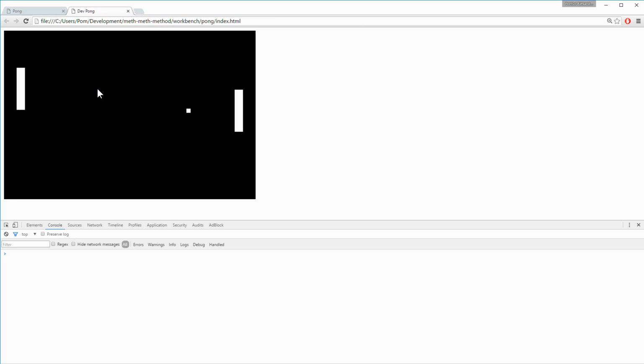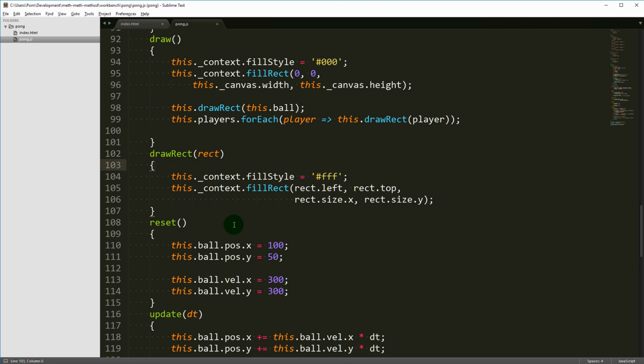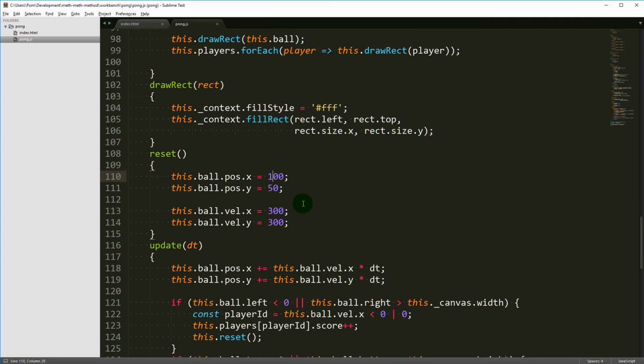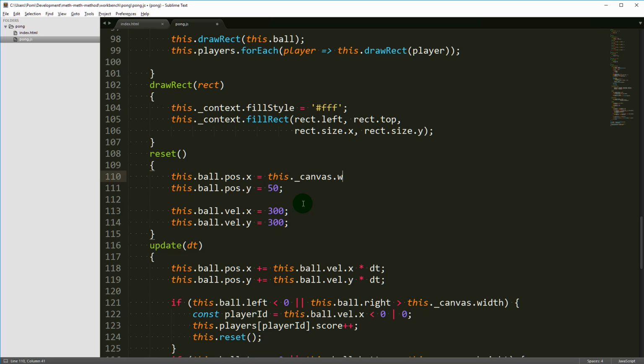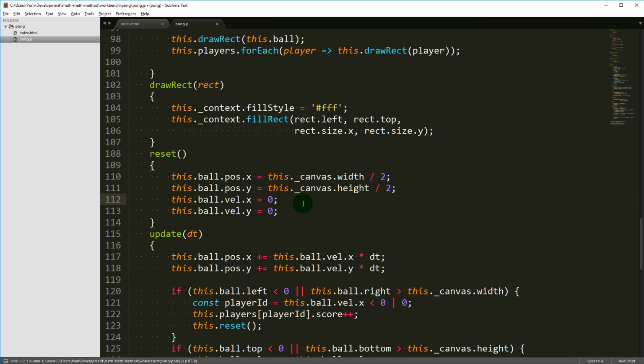Okay, works nicely. Didn't really do the right thing, so first of all we're gonna put the ball in the middle. So we say this.canvas.width divided by 2. This puts the ball in the middle. And we want that vertically too. So we say height, and I think I spelled it wrong. I mean, correct. And the velocity should probably be 0 because we want to initialize the velocity with a click. So now we probably just get a static ball in the middle.